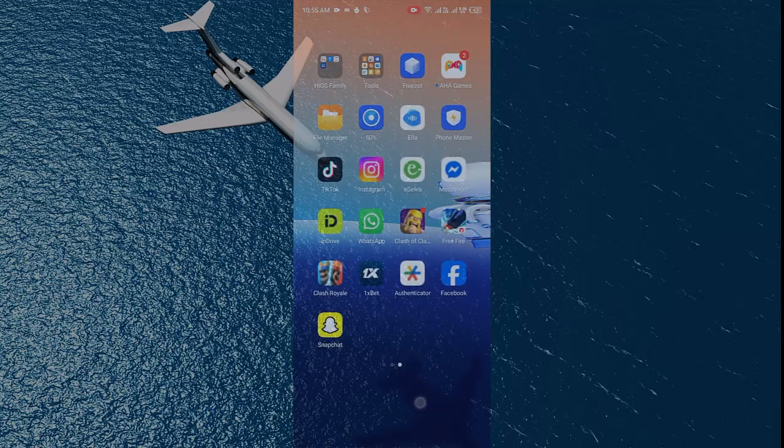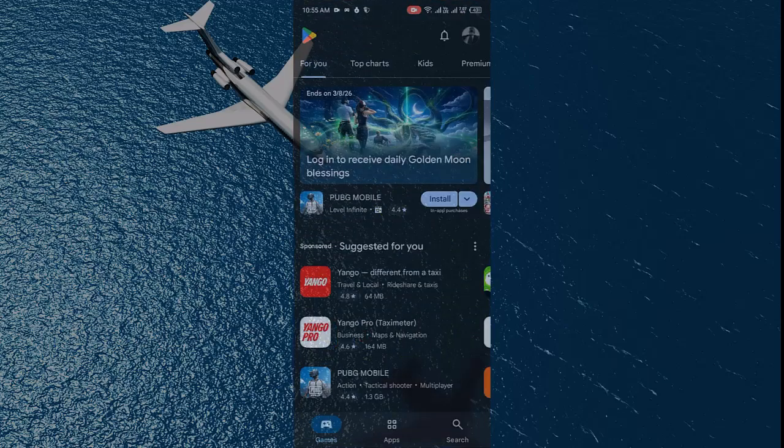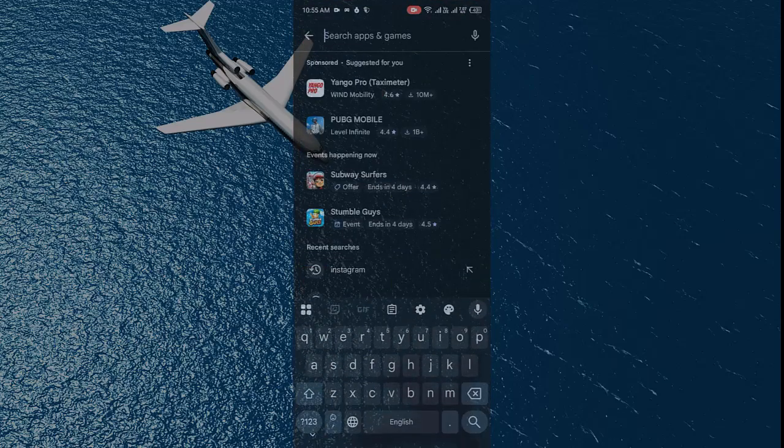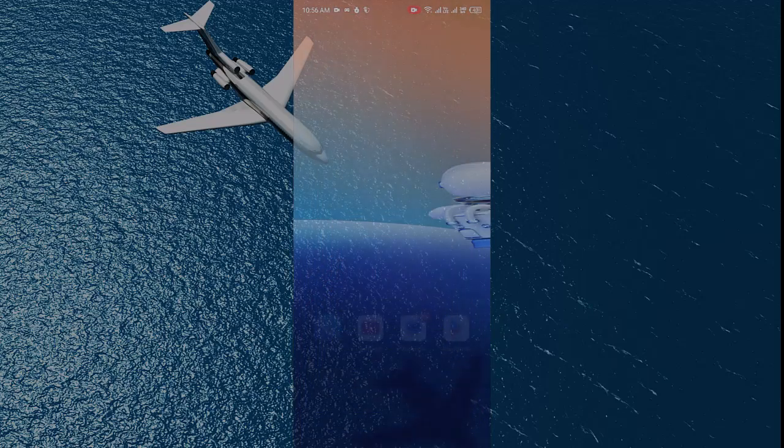You need to check first if any kind of updates are available for the app or not. If you are an Android user, go to the Play Store, and if you are an iPhone user, then go to the App Store and search for the app name. If you see that updates are available, then update the app and go back to your app and check it again.